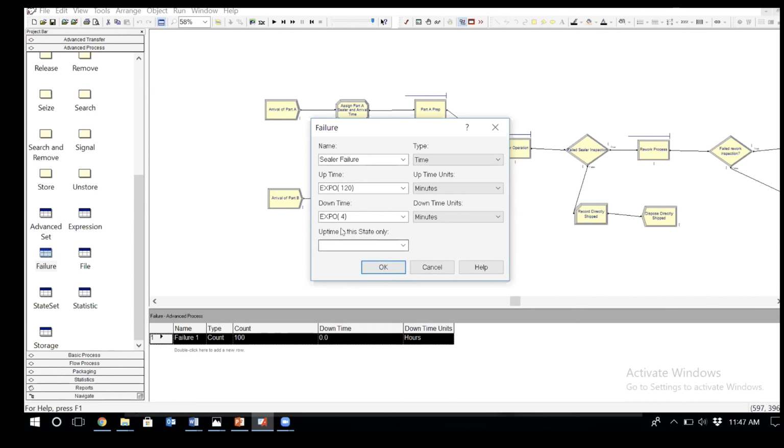Okay, and here you also see the column "uptime in this state only." What does that mean? We are not going to change it right now. If I don't put anything, that means no matter what happens in those 120 minutes, that's considered as your uptime, even if the worker or the machine takes a break in between, or something happens and no one is working with that machine. Those times are also considered in the 120 minutes.